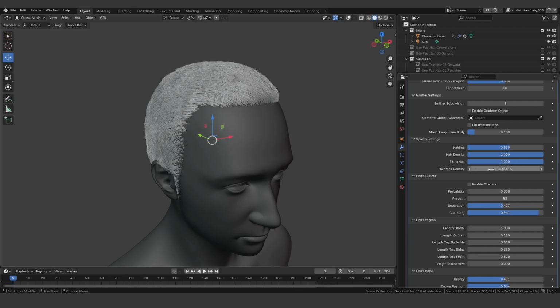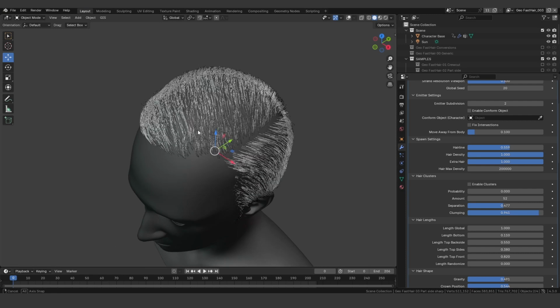You also have the max hair density. If we turn this way down, if you have a lower end processor, you can save yourself from a crash, because if you have too many hairs, you could crash your machine.